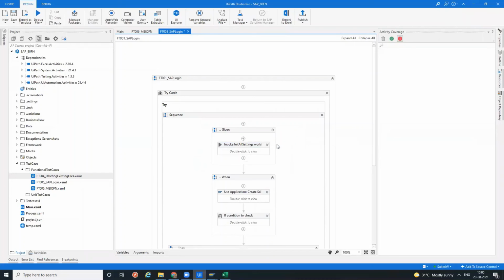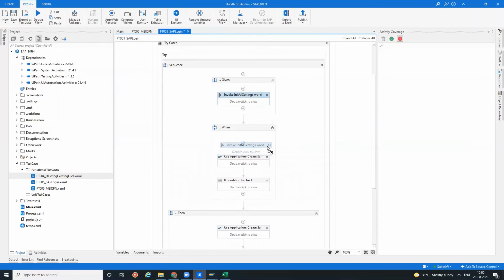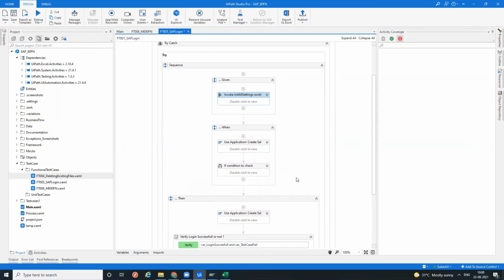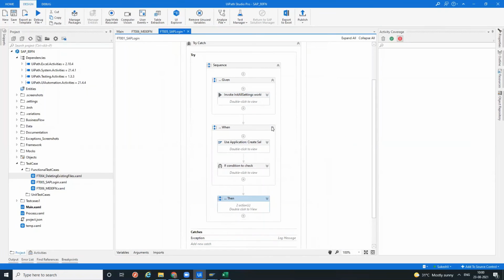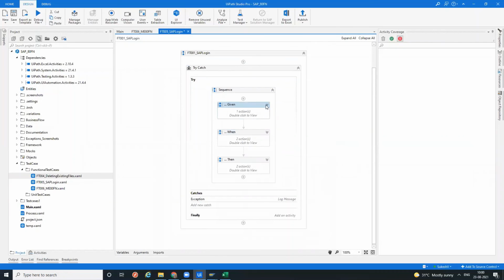And the workflow should be separated based on the given, when, then. That is one of the most important best practices. You might think, why don't I call inputs from the when section? No. That's the reason we have classified these three sections: given, when, and then. Input should be read from the given, when is where the functionality is called, and then is the place where the verification should start.